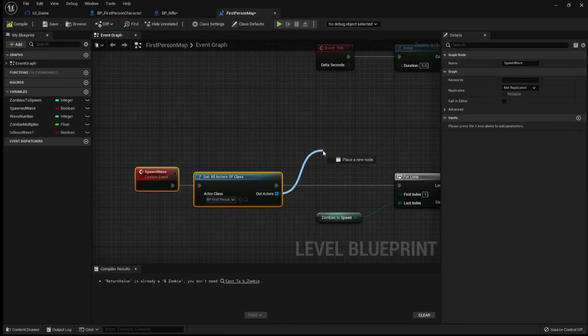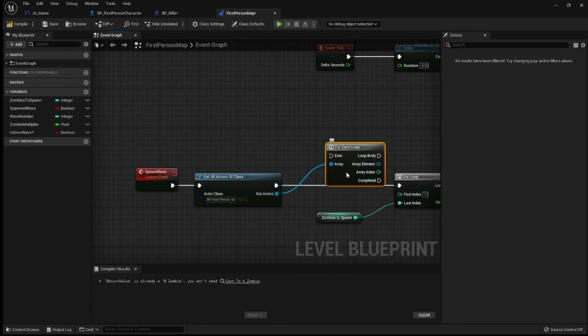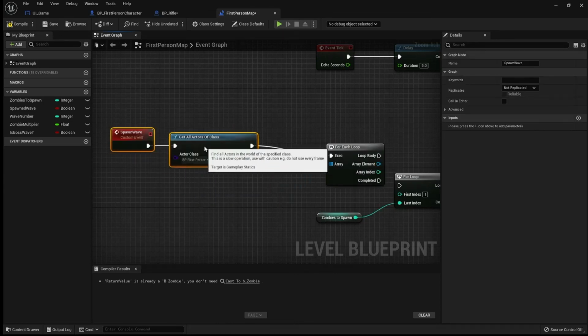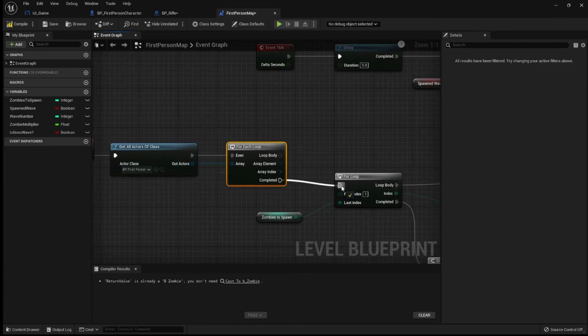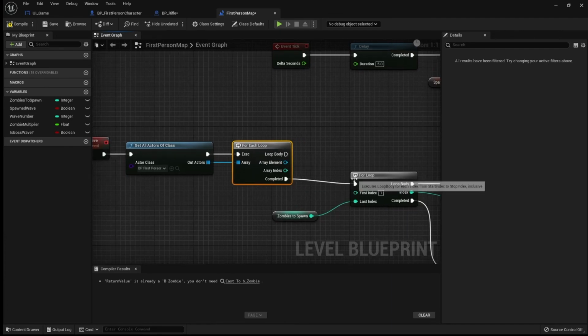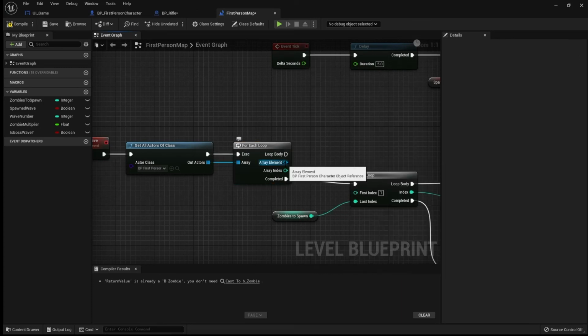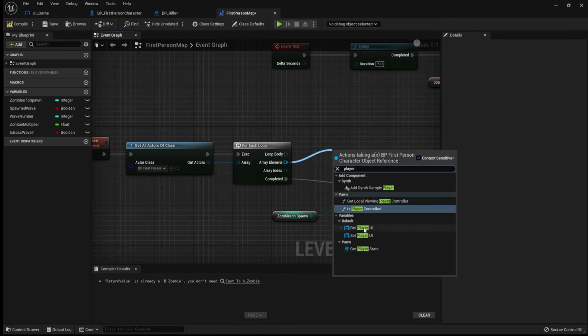So for the out actors, I am going to do a for each, and let's just do a little bit of rearranging here. Drag that out here, cool. And for each loop on the complete, drop that back into the for loop. Now for the loop body, I am sorry, let's go from the array element. So that will be for each first person character. So if we're single player, it's only going to be the one character. We're going to get the player UI.